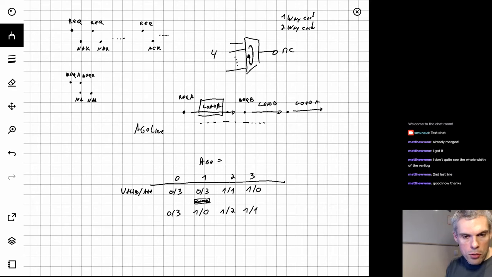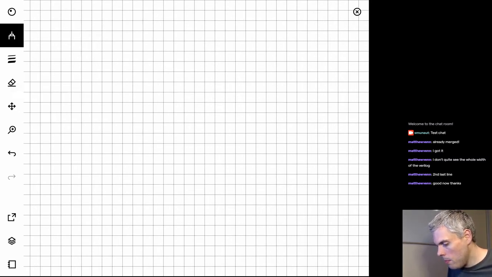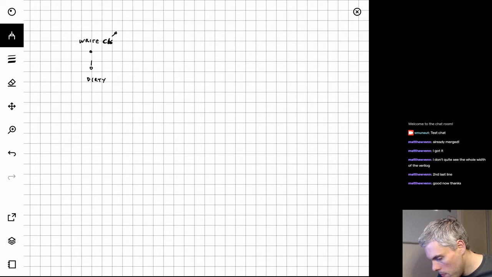Another screwed up case that can potentially happen, so let me just erase this. It's again with that entire pipelining delay thing. Imagine you have a write that hits a given cache line, and at that point it becomes dirty because the cache now contains data that's not in memory, which means we're going to need to flush it.